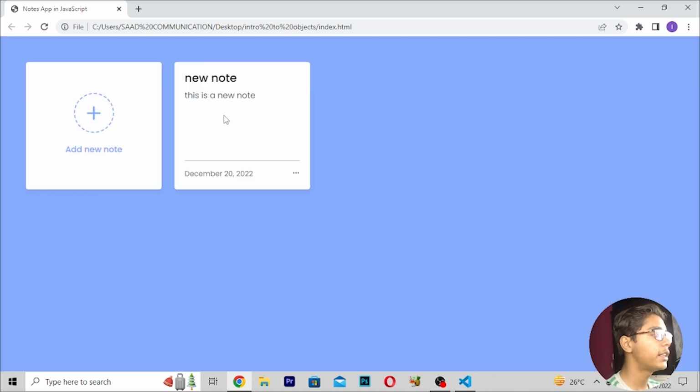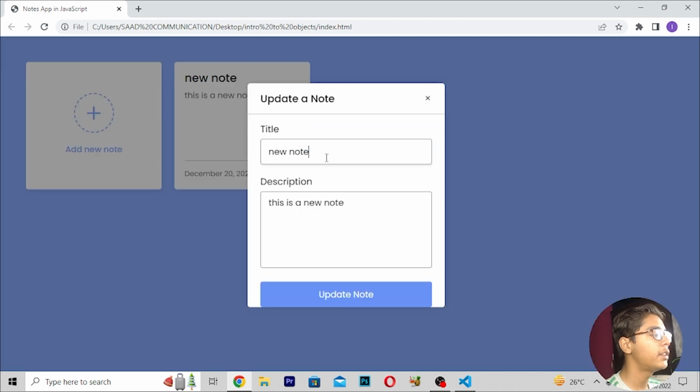So you can see it has added a note which is saying that new note. Then we have written this description. This is a new note, so description is coming. Then there is date coming, on which date you have created this note. And then if you want to delete this, you can move here, you can edit this note here.